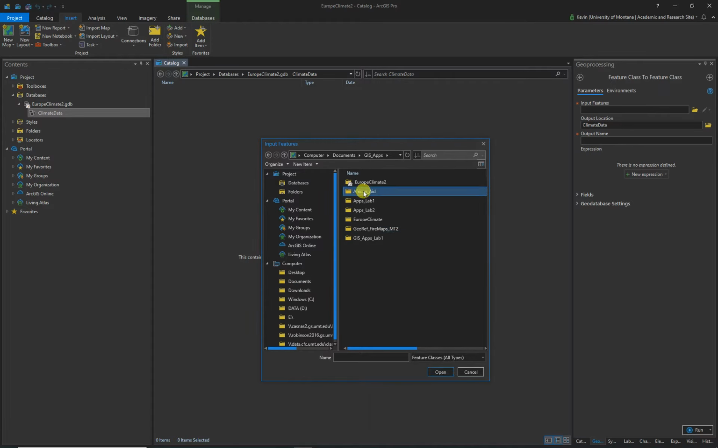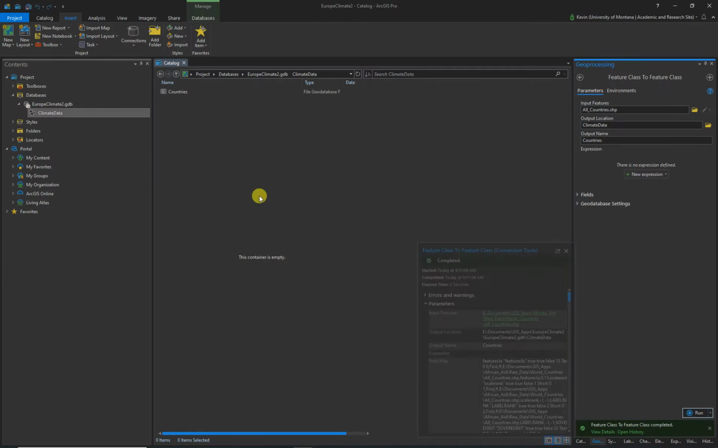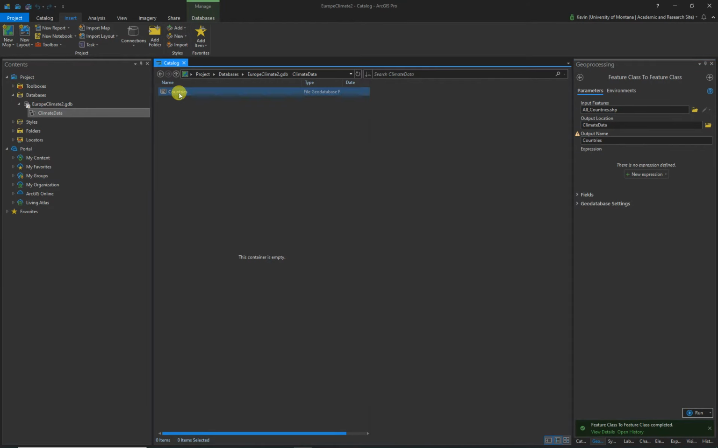And I know under my African aid one, I had some raw data, including some world countries. So there we go, countries all. And we're going to just call this countries and let it rip. And we'll take a look and see. So it does look like it's in there.